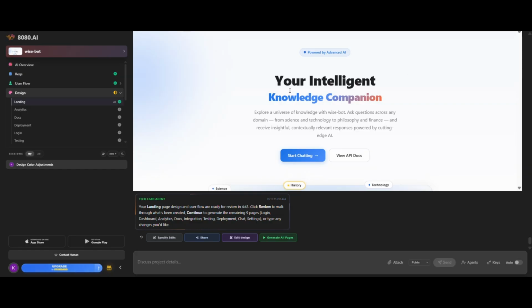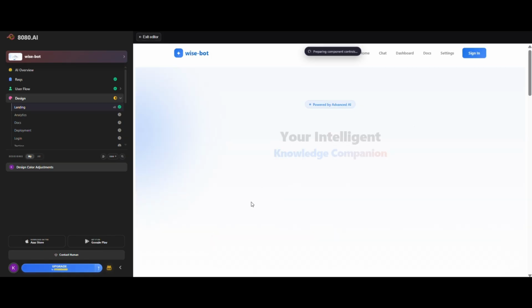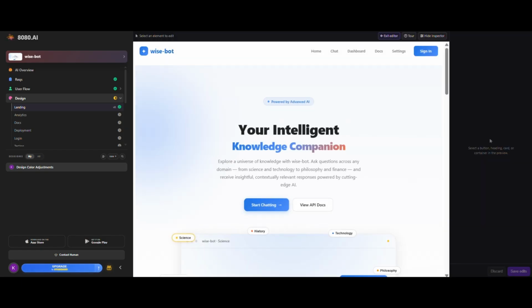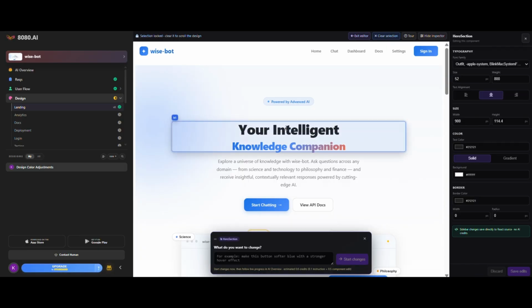Now let's say you want more control. So you can click on edit design here. Now it will show you preparing component controls. This opens the visual editor where you can click on any component and edit it manually. You can change typography, colors, spacing, borders, alignment, everything directly from the sidebar itself.